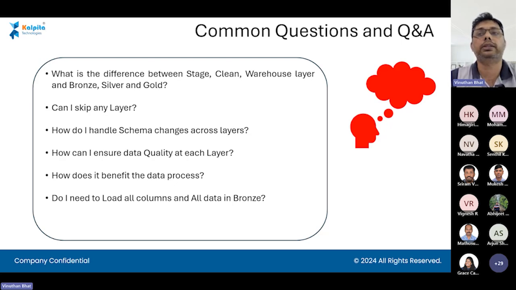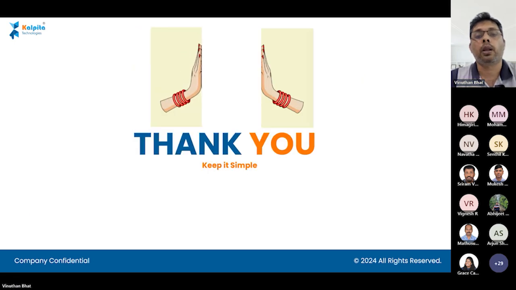And also data-wise, if there's a huge amount of data and your project only addresses a subset of data, you can always just bring the subset of data. But within that subset of data, it is advised to do incremental load. So these are some of the common questions that one can have when we read about Medallion architecture.